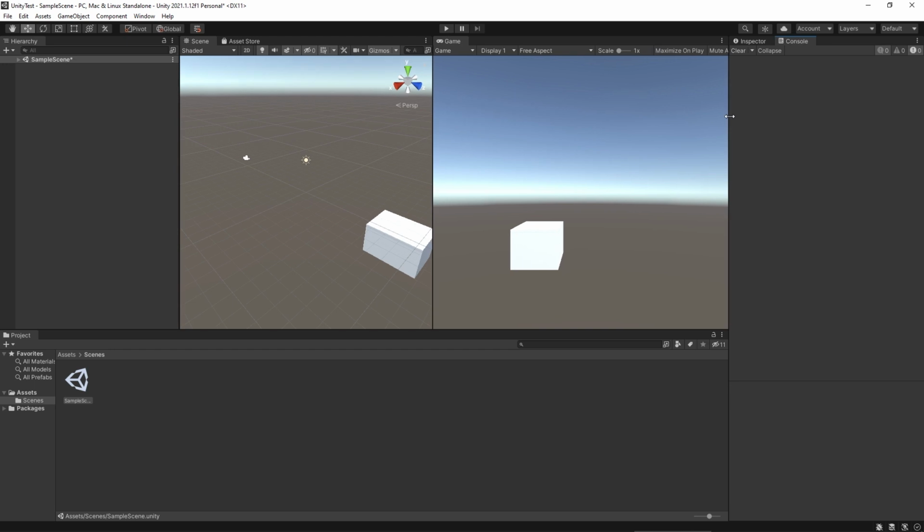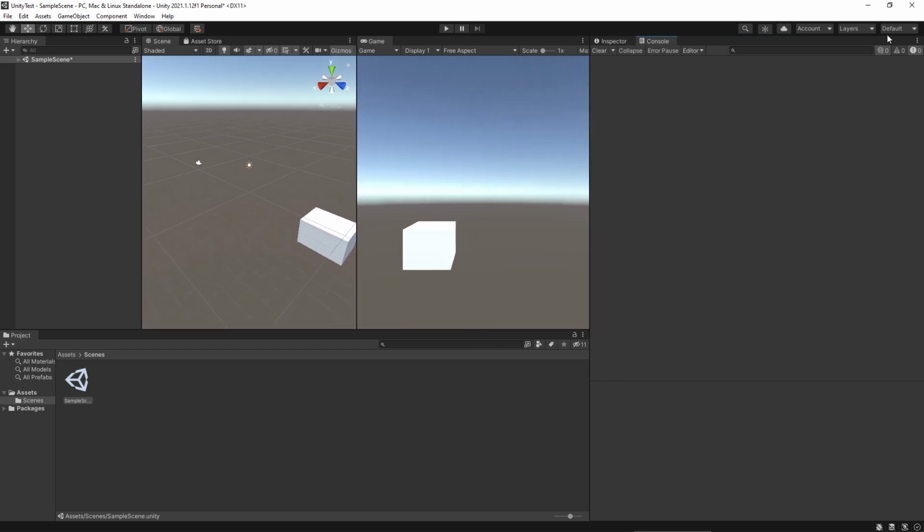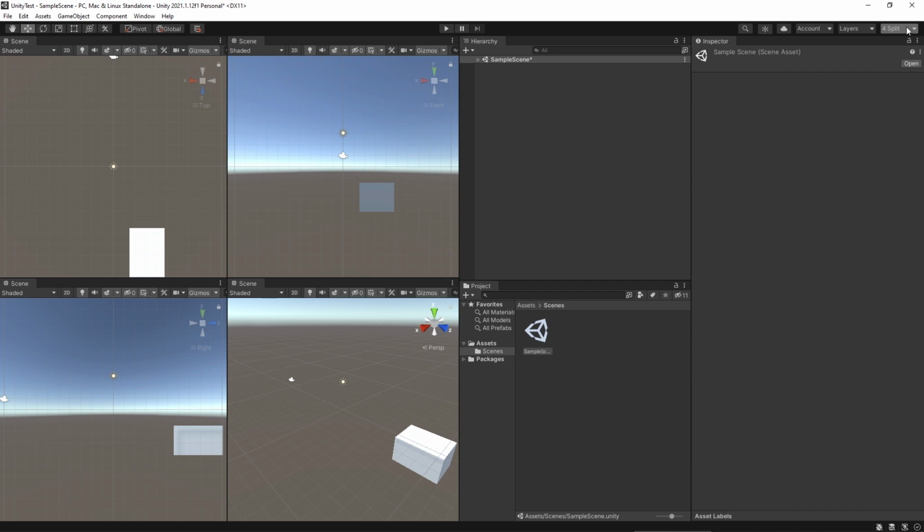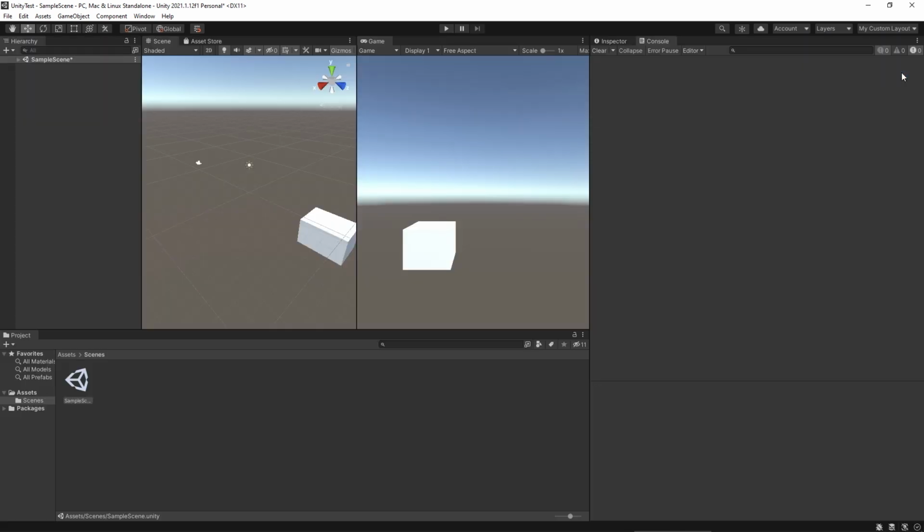And after finalizing the layout, we can save this layout. Like here, I am saving a new customized layout according to my need. And from here, I can select the Unity default layouts and also my own custom-made view.